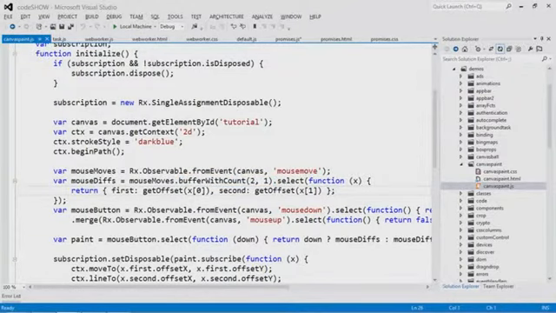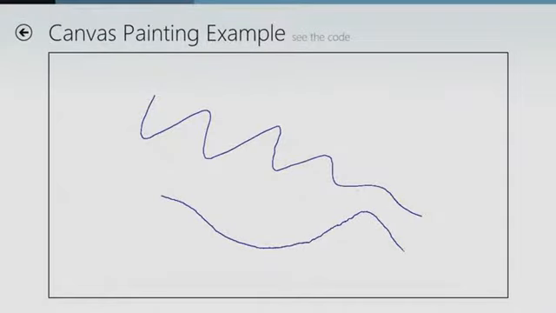And then off of that buffer count, we can select, and select is just a projection. We can turn this into anything that we want. In this case, we want to turn it into a value called first, that is the offset of the first point in the buffer, and then second, which is the second point in the buffer. So that was all about the mouse move. That was just moving around on the screen. That stream is active as I move this.